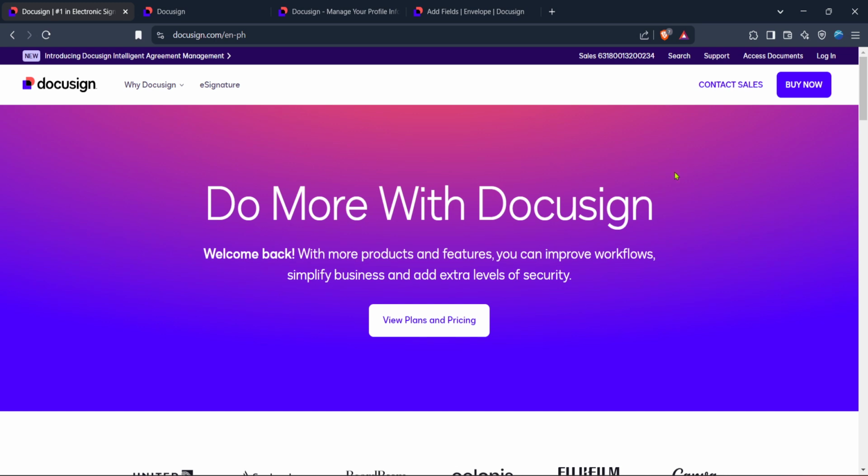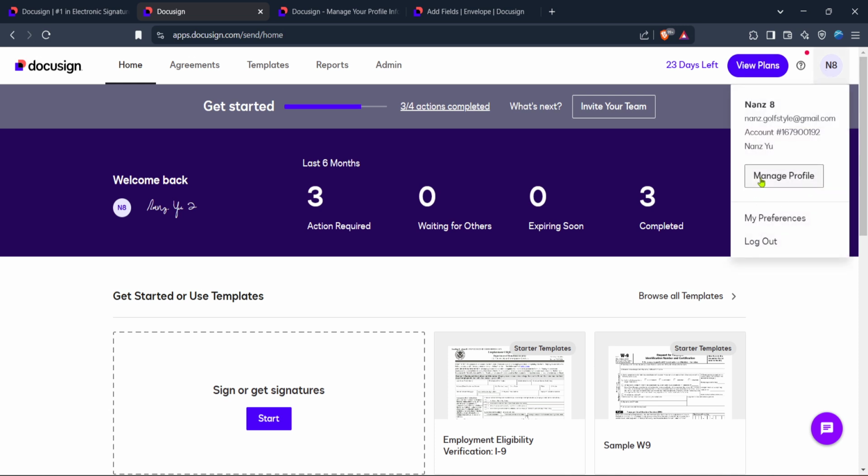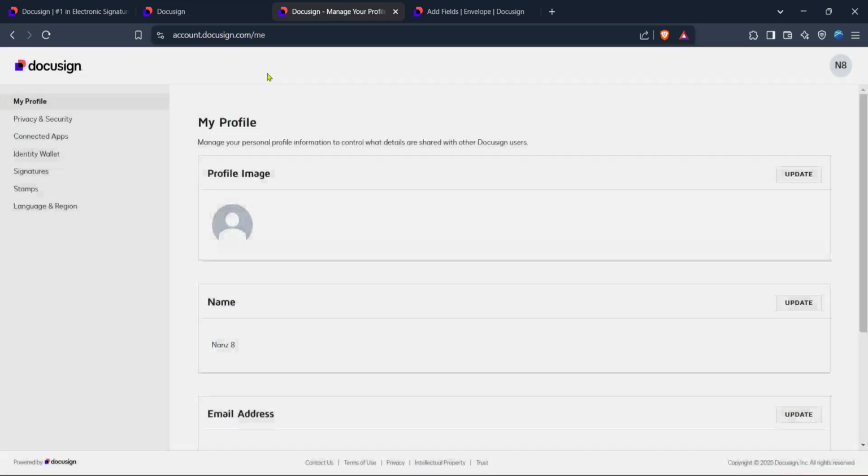After logging in, you'll find yourself on the Docusign homepage. From here, direct your attention to the navigation menu. You will find a section labeled Manage Profile. Go ahead and click on that. By doing this, you're accessing your personal account settings where you can make a variety of changes to ensure your account is up to date.